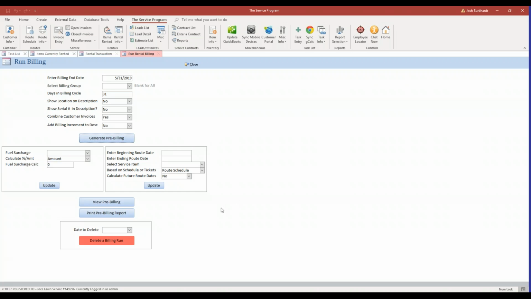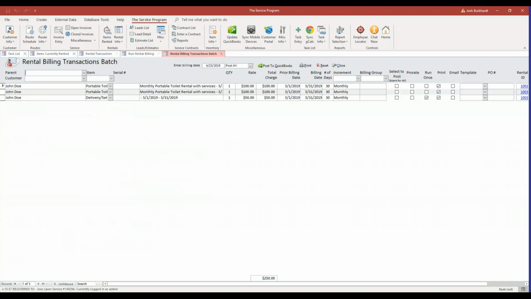So after we've generated our pre-billing, now all we need to do is view our pre-billing. So we can hit this View Pre-Billing blue button right there. And as you can see, John Doe is populated here with our 2 toilets and our delivery fee. And you can also see that date range, that May 1st through May 31st on the description of each line item, which is nice. We also have the quantity, the rate, and of course the total charge, which would be the rate multiplied by the quantity. We have our prior billing date, so that's the billing start date of the cycle, and then our billing end date.